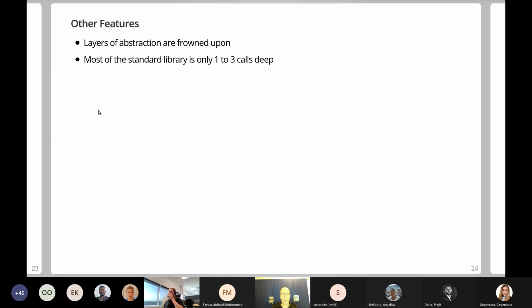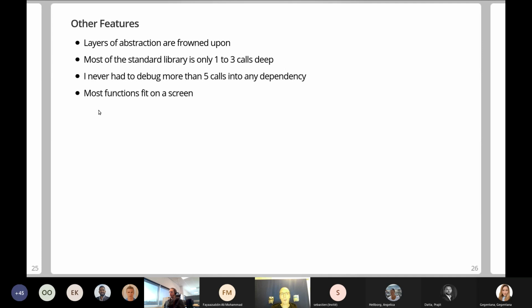It's really rare that you have to go deeper than maybe 2 or 3 levels. And I never had to go more than 5 levels deep into any dependency so far. This is really nice, and in Java 10 or 20 were normal, right? So I'm really happy about that. And still most functions fit on the screen, and methods too. It's not that now everything is stuffed into one huge function or something like that. So it's a nice middle way, not very tiny functions only, but not the big ones either that are difficult to understand.